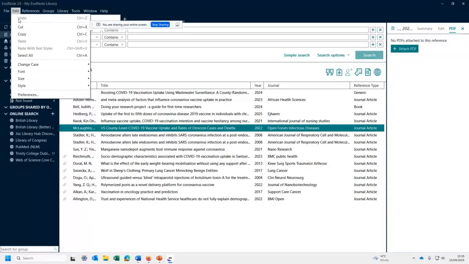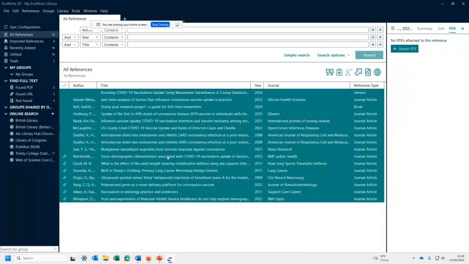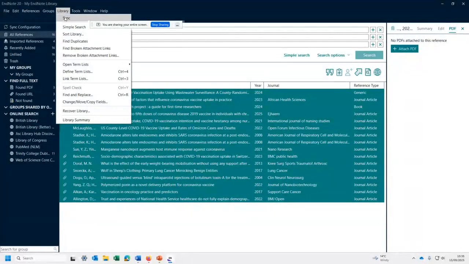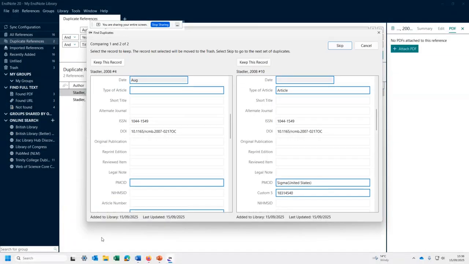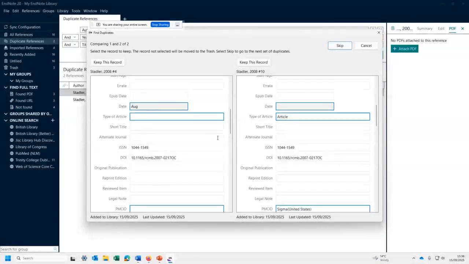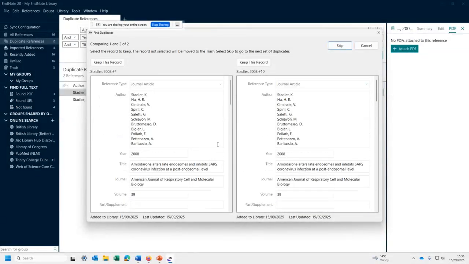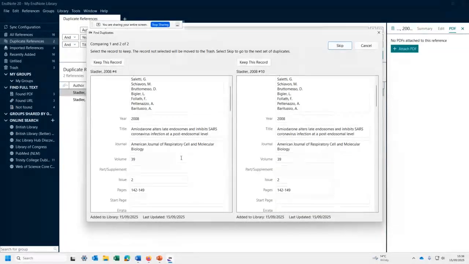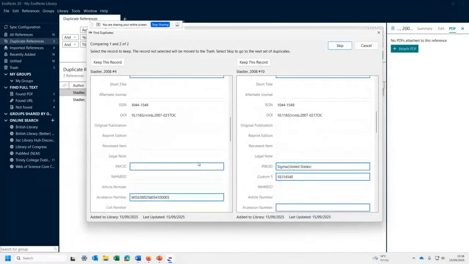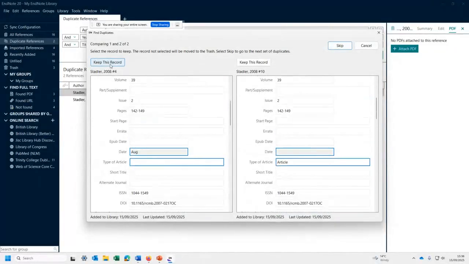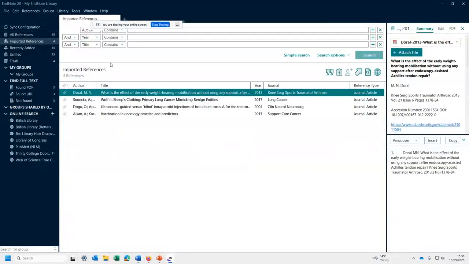I go up to edit. There's an option there to select all the references, do Control A, and that's all the references. I'm going to go up here to the library menu. I'm going to see if it can find duplicates in my library. And it's found 1. So it's found the duplicate. You can compare them side by side and decide which reference you want to keep. They both actually look quite good, so I'm going to keep just this one here. Okay.